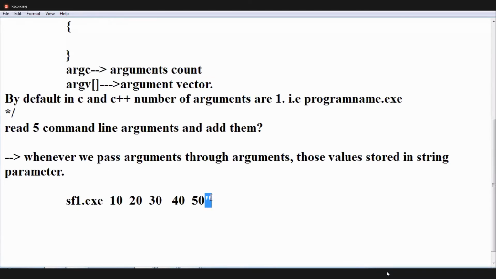Now the value 10 is a string, guys. 10 is a string, not an integer. They treat 10 as a string. 20 is also a string. 30 is also a string. 40 is also a string. 50 is also a string.